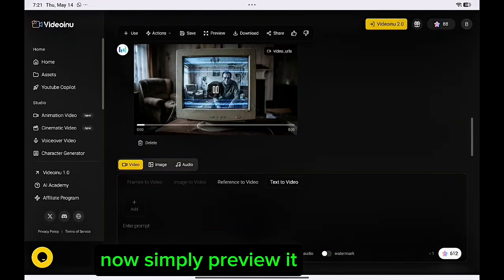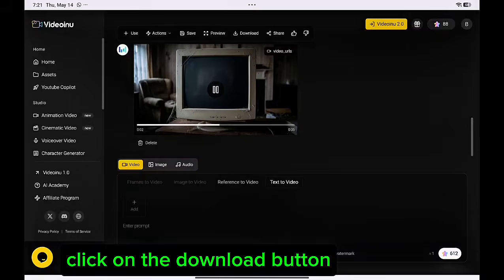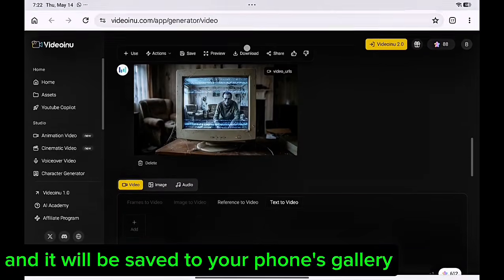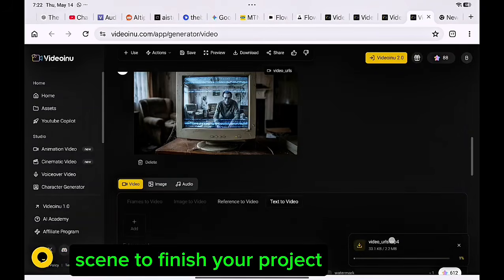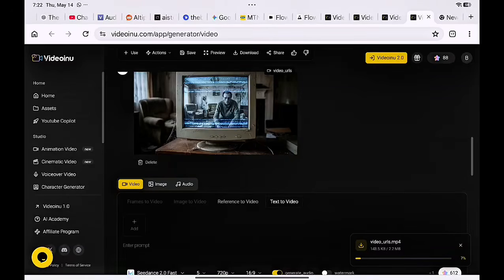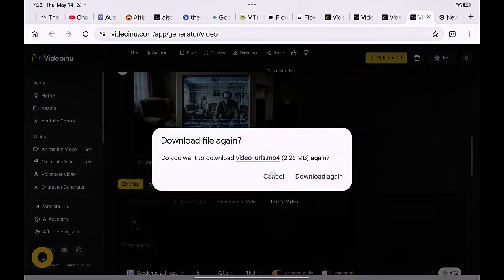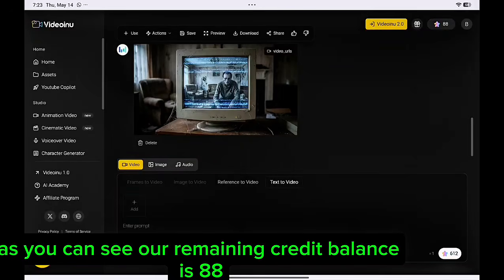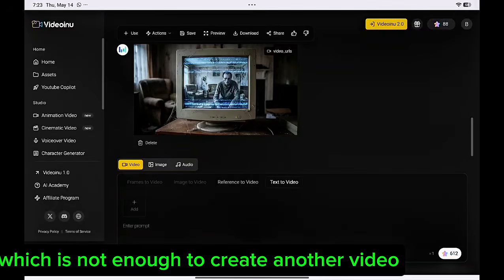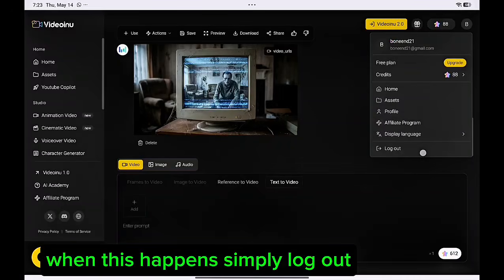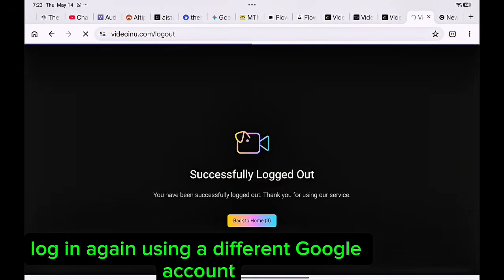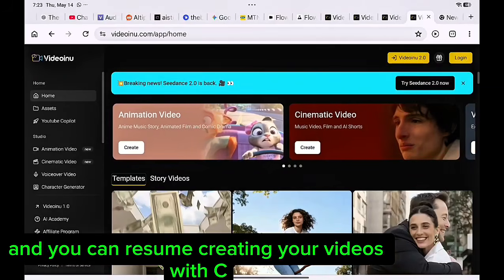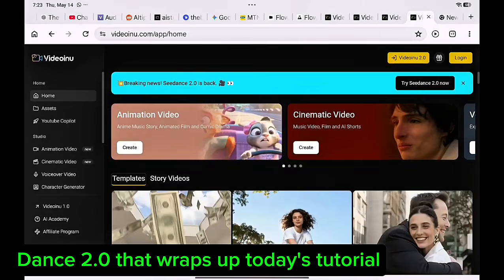Now, simply preview it. Once you're satisfied with the preview, click on the download button, and it will be saved to your phone's gallery. Repeat this exact process for each scene to finish your project. As you can see, our remaining credit balance is 88, which is not enough to create another video. When this happens, simply log out, just like this, come back to the home page, log in again using a different Google account, and you can resume creating your videos with Seedance 2.0.